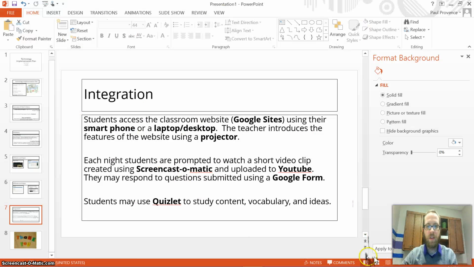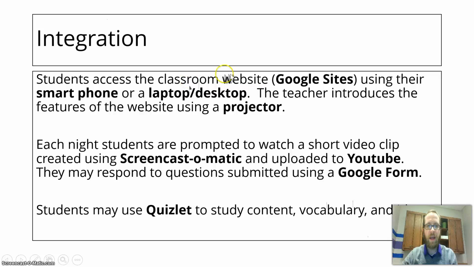So as I mentioned, students might access the classroom website using their smartphone or laptop. Then I might introduce something new in the classroom on a projector if I needed to. Each night, students might be prompted to watch a short video clip that I created using Screencast-O-Matic and uploaded to YouTube, then embedded in the website. They may respond to questions submitted using a Google form. And then finally, students might use Quizlet to study content, vocab, and ideas. So these are some of the technologies that I use in my classroom.